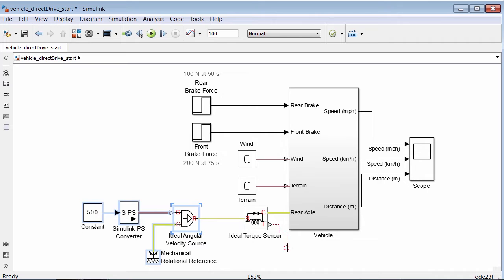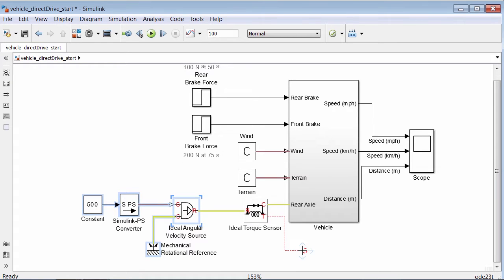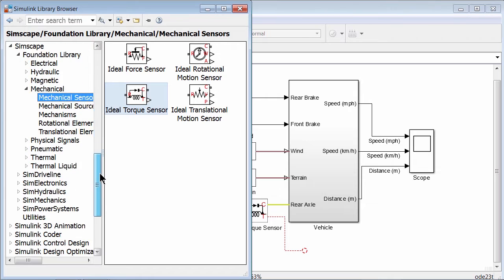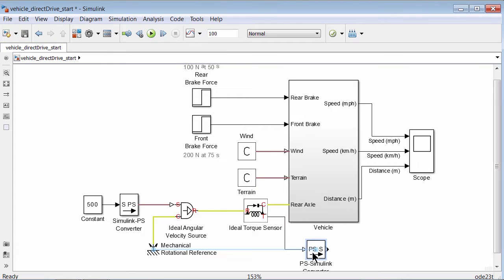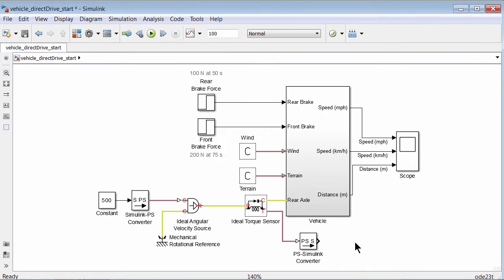The torque sensor's output is a physical signal, so in order to convert that to a Simulink signal to be connected to a scope, we need a converter block. To do this, go to the library browser again, scroll down to Utilities, and drag a physical signal to Simulink converter block. Connect this to the physical signal here.